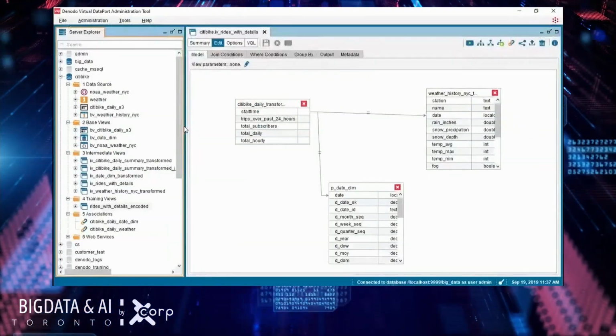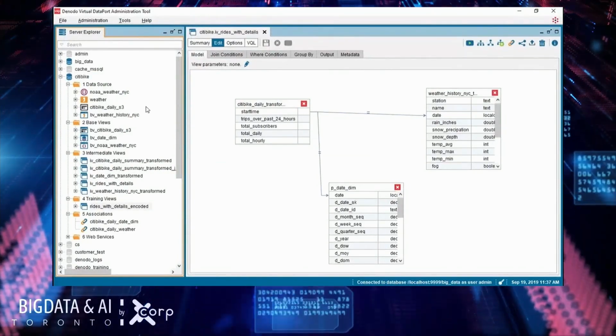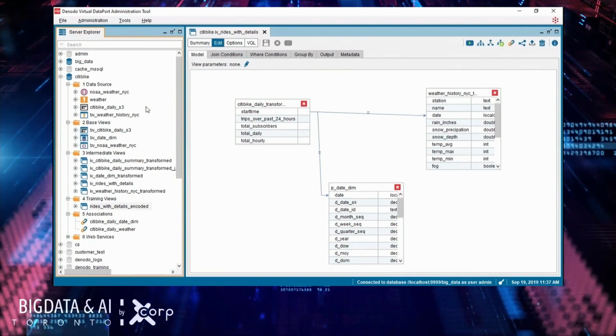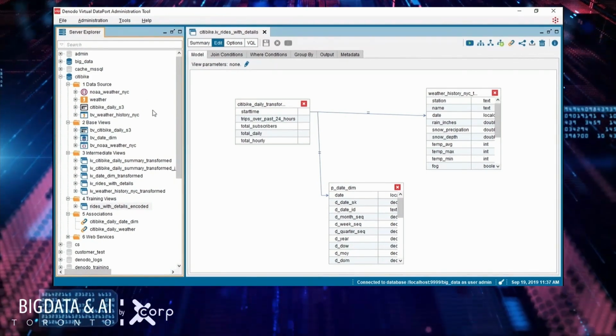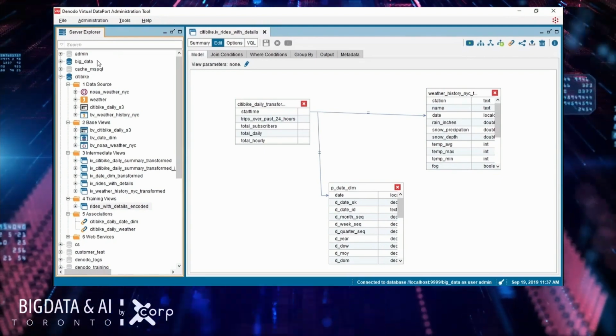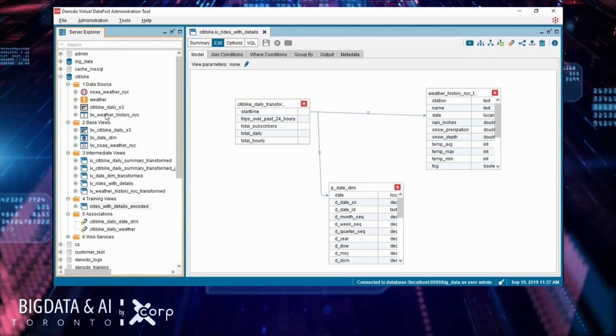Here's our database administration and development tool. As you can see, this looks and feels like other database tools out there. On the left, we have our Server Explorer, where we've organized our data by virtual databases and folders. And then on the right, we have our open objects.